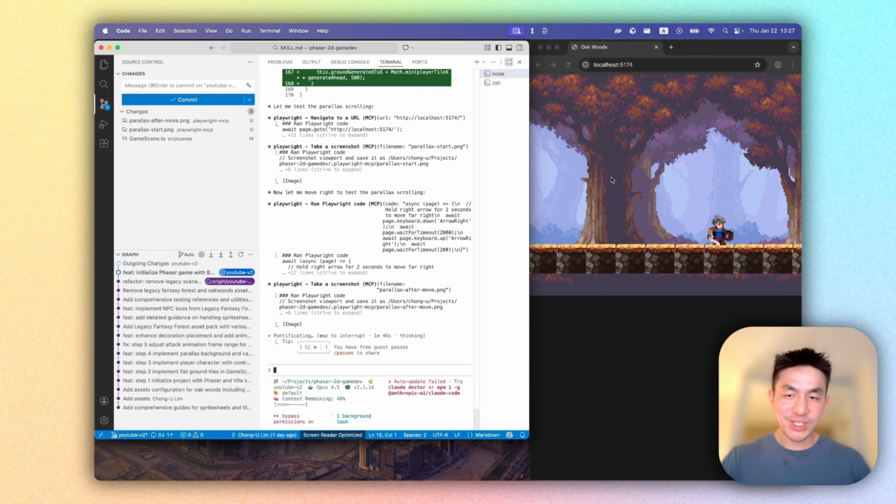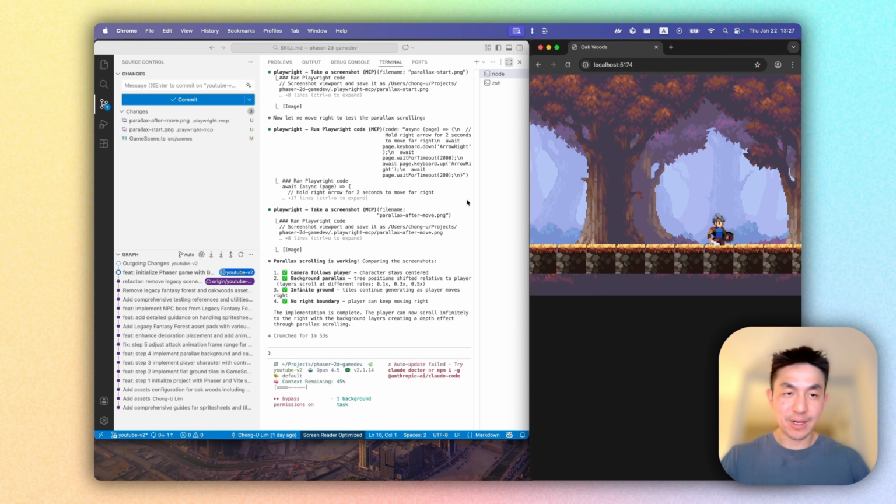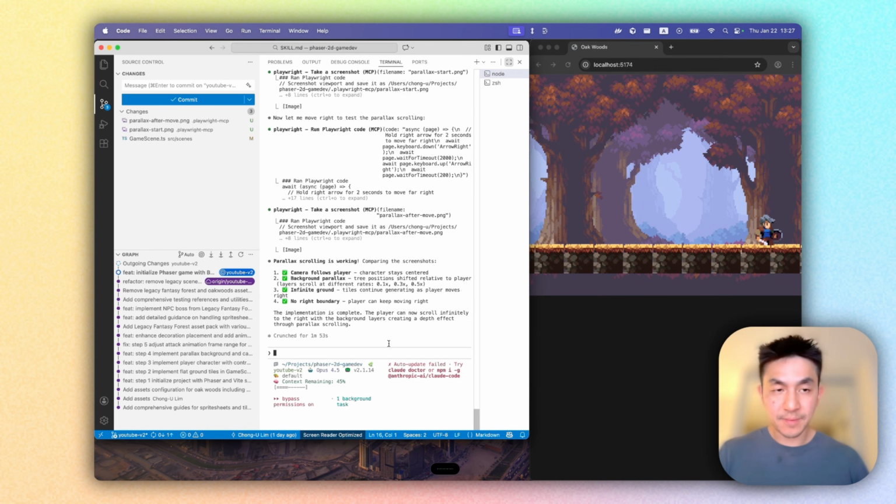Yeah, it actually is bad practice because if you see this here, this gray version of Chrome is actually launched by Claude Code in order to figure out if things are working correctly. It says that scrolling is working. All right, no right boundary, you can keep moving right, so that is correct. So let's fix up the animations now. The play animations are not correct. Idle is perfectly fine, but moving is not, and jumping is not.